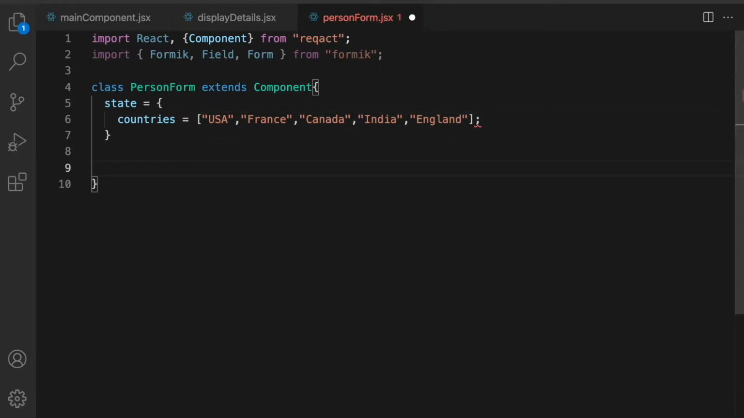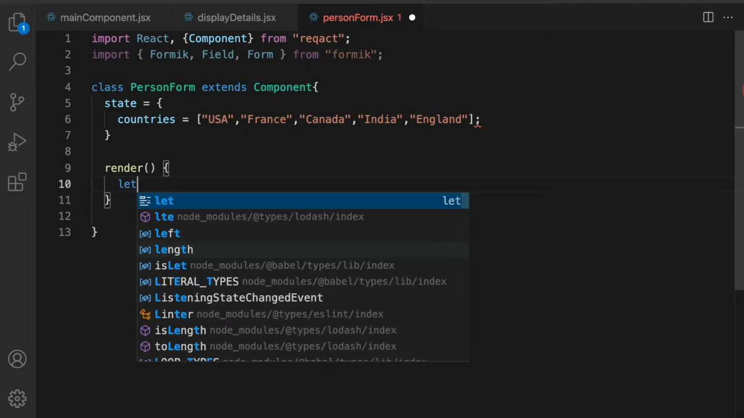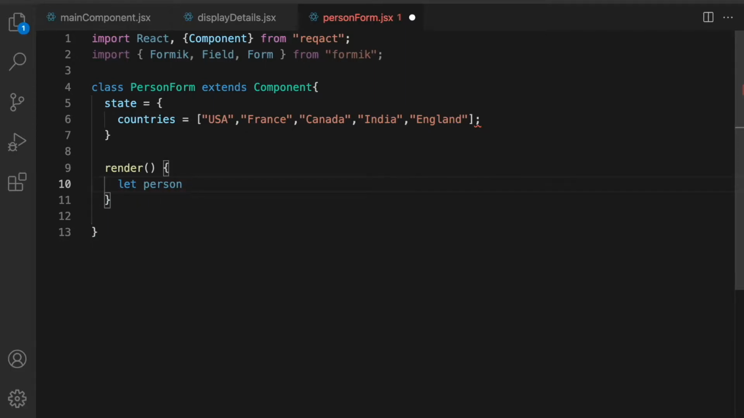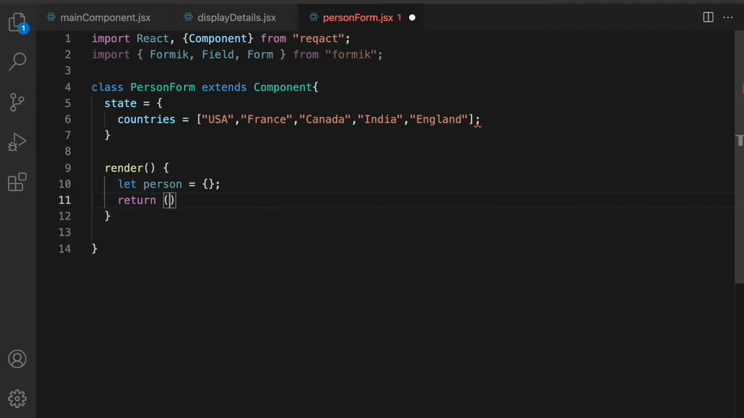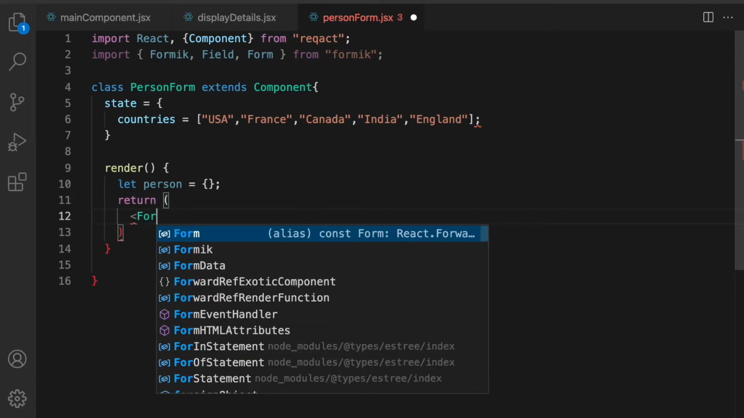Now that we have done it, let's go define our render. Let person be an empty JSON. So initially there is an empty JSON, so let's map it to it. Let's define our Formik form. So return, and now here we will put in a Formik.